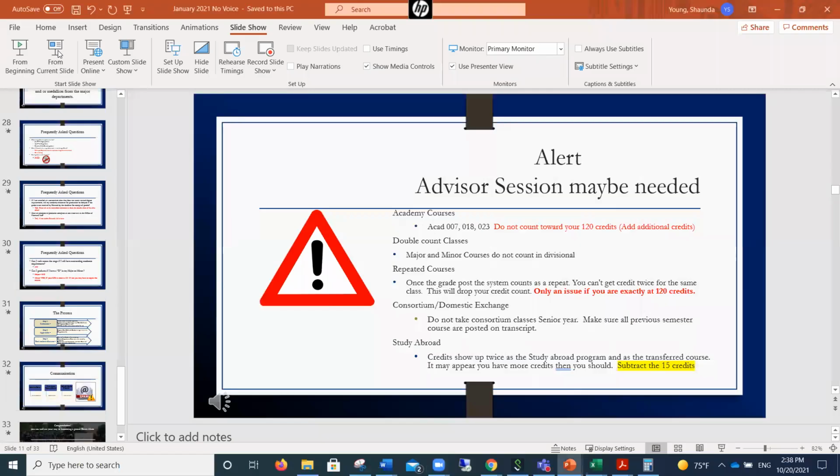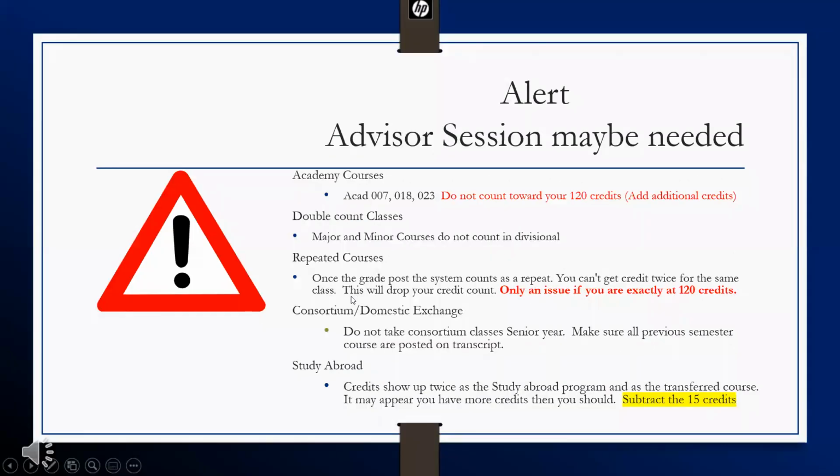I'm going to share my screen. All right, so these are your alerts. On your degree works, you want to look at the bottom to determine if you are having any of these issues. This will allow you to make your schedule for junior year and senior year to make sure that you get to 120 credits by the time you're ready to graduate.